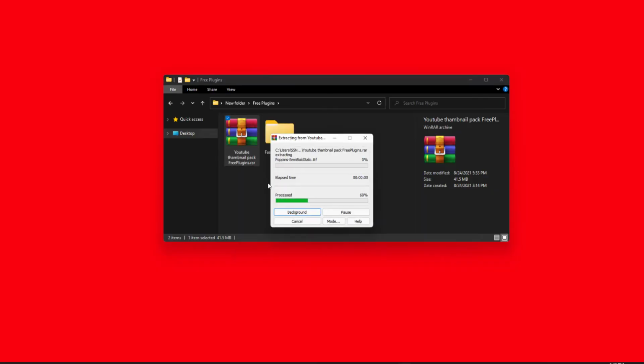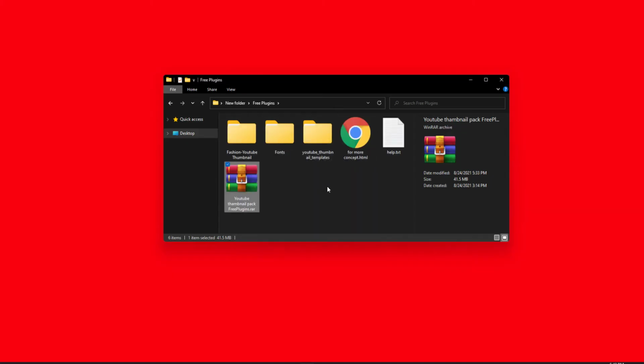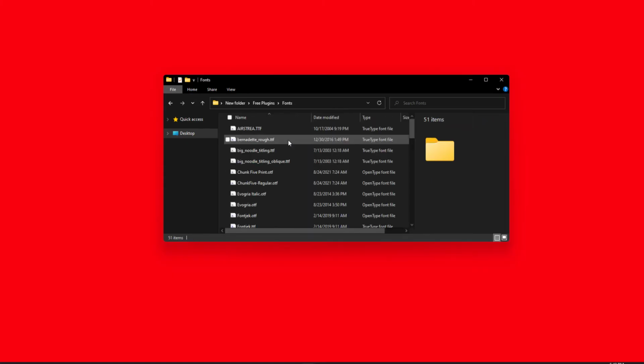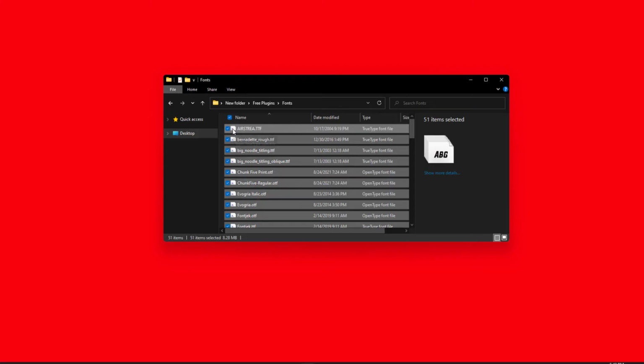Now I'm extracting this file here. You can see there are 3 folders: fashion YouTube thumbnail, fonts, and YouTube thumbnail templates. First, open the fonts folder. There are all the fonts in it. Free fonts. Select and install all the fonts. See how I do this.